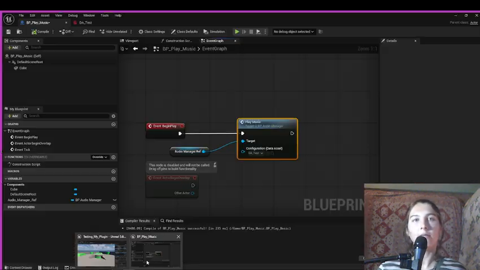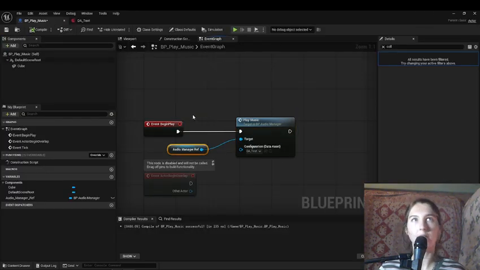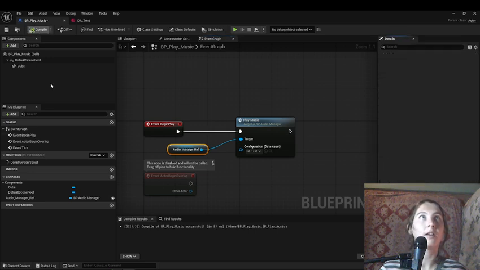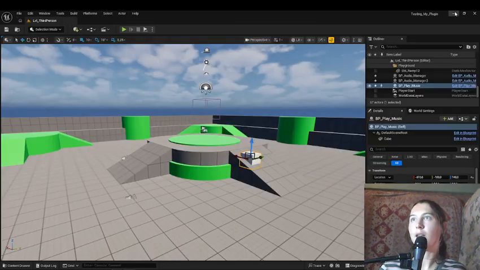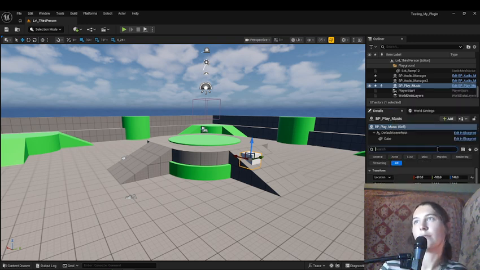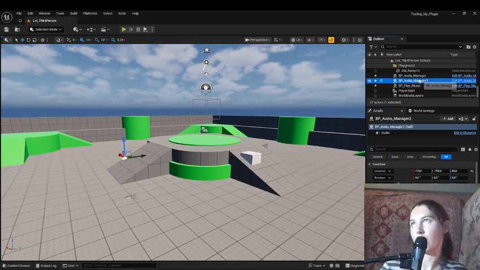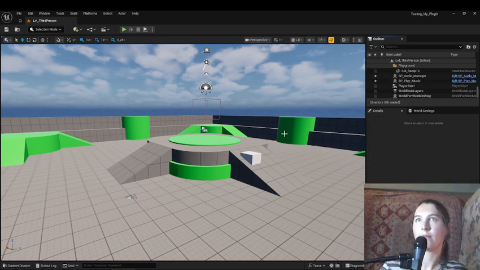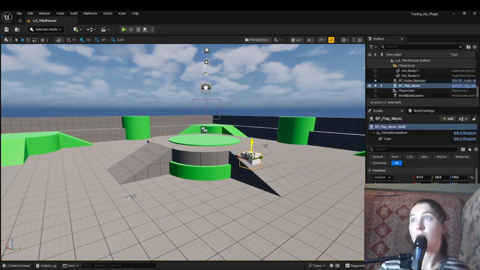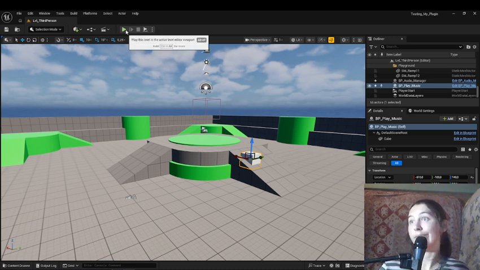I forgot something really important. Must be instance editable. Okay, and I go back and I select the audio manager. Why do I have 2 audio managers? Oh, I think I already. Okay, that's better. I have 1 audio manager. So, let's see what happens.